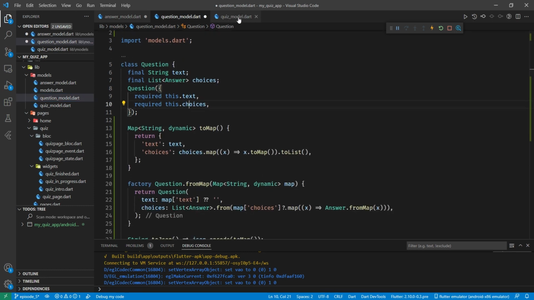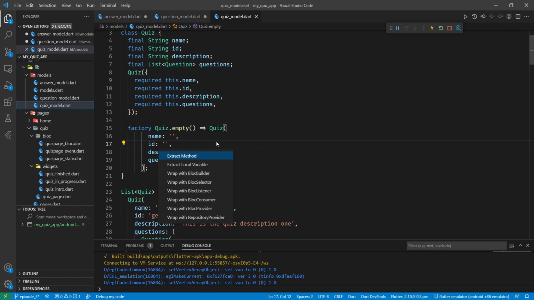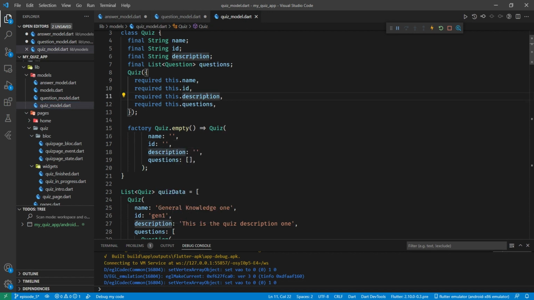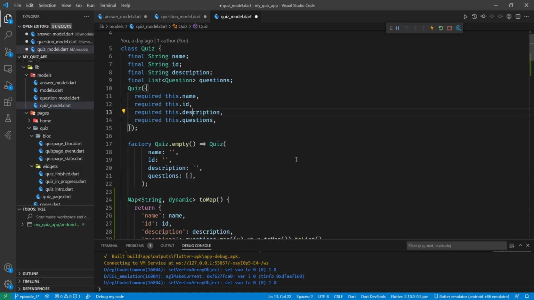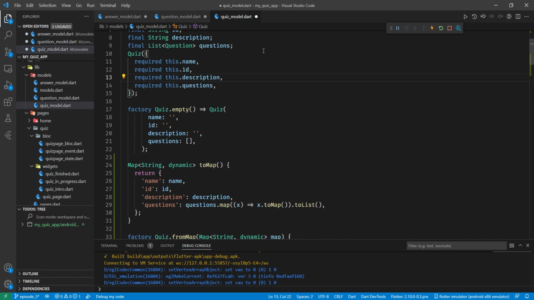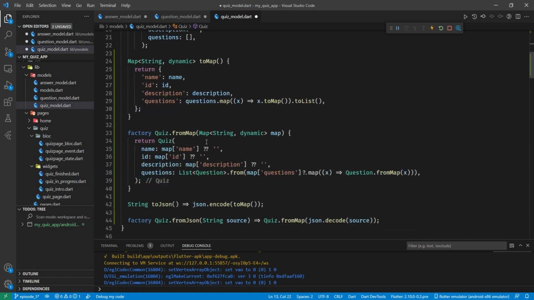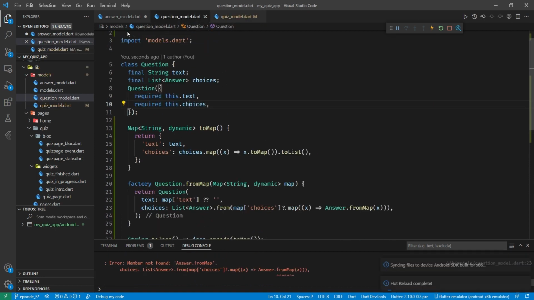And, sorry, that's the question. And we need to do the same for the quiz as well. Not inside the factory, click outside the factory, click generate JSON serialization, and that will take care of all of that for us. Now we could write all that out by hand, more than welcome to. This is quicker. Let's just save all those.